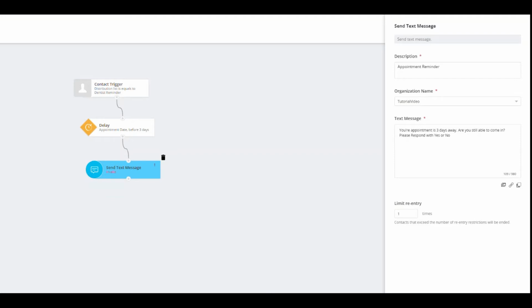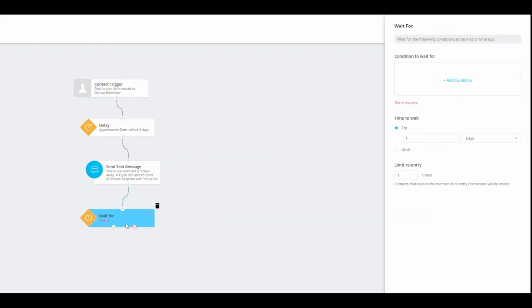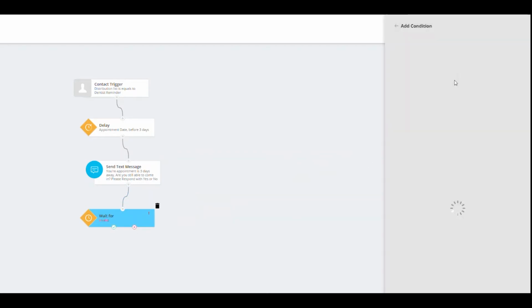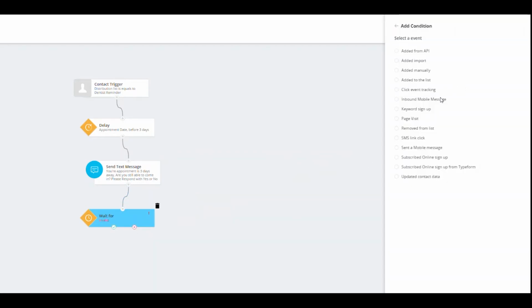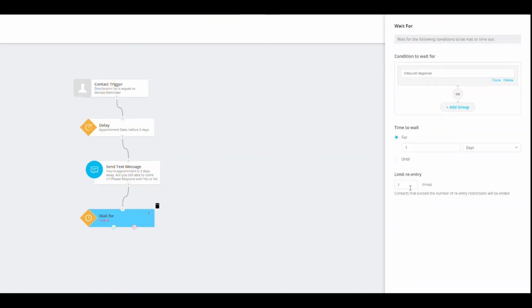Now that I have finished my first action item, I want to drag in a wait for option, which enables the system to wait for these contacts to respond to the initial message. I'm going to set the condition to wait for 4 hours. To accomplish this, I'm going to select inbound mobile message and then select inbound response. Our system is going to wait for their response. Next, I will set the time we just went over to 4 hours and then click Save.